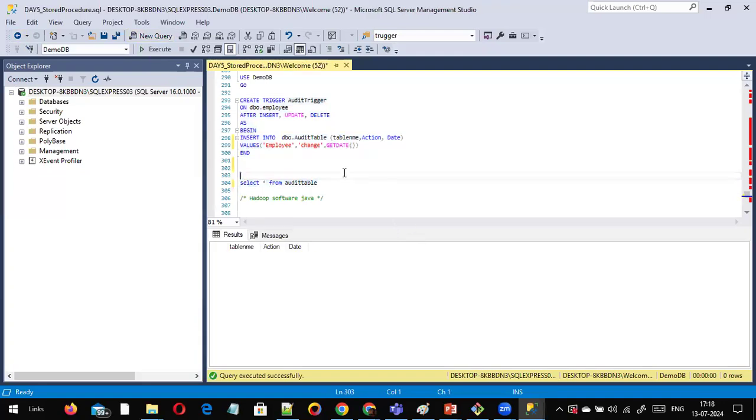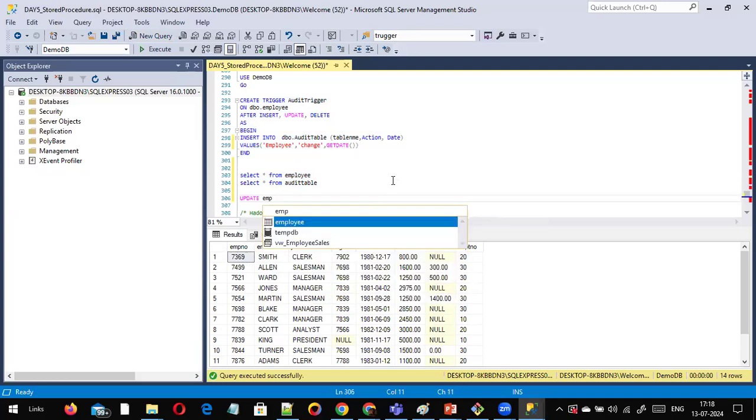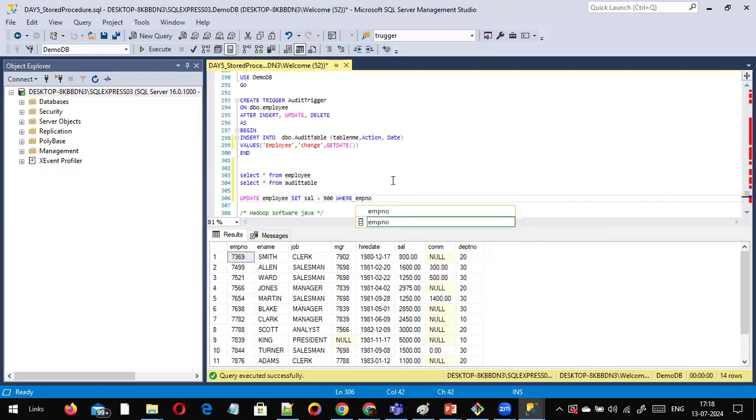Select star from audit table. Now nothing is there. When I make some changes in the employee table, I just press F5. Look here, see what is the salary for Smith? 800. I just change it to 900. How do I change it? Update statement: update employee table set salary equal to 900, where, you need to use where, it's very important, that's what I told you. Emp number equal to 7369.